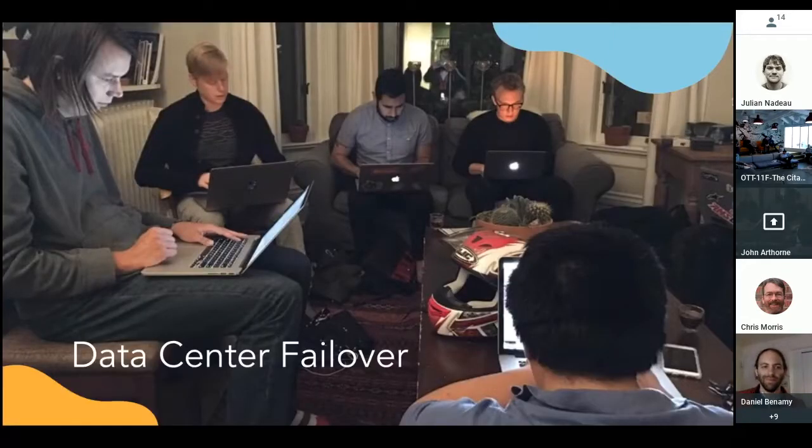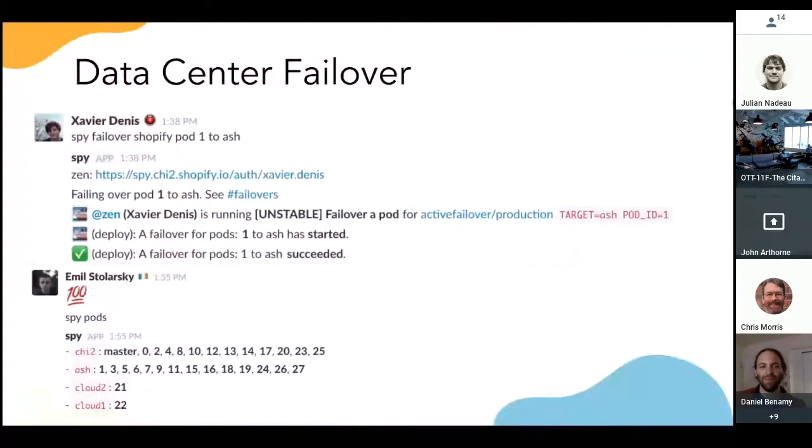And actually, this picture here is one of the very early failovers. I think the second or third time Shopify did a failover. It looks like it went late into the evening, and they're all gathered together at Willem's house trying to get the failover completed. So the result of this was a spy command so that you could do a failover. So you see an example here. Xavier has done spy failover Shopify, a particular pod or shard, a set of customers, to the Ashburn data center.